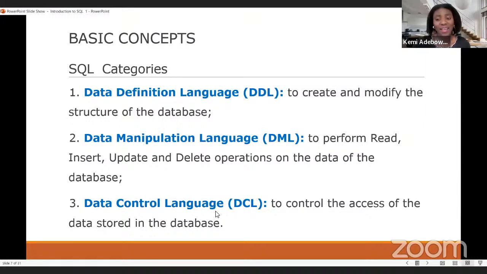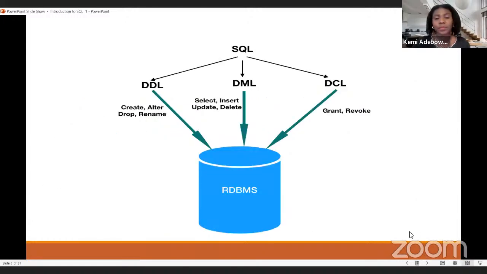Then we have the data control language. We use this to control access to the data stored in the database. And that is used by database administrators majorly. That is where you can grant access, you can grant permission, and you can revoke permission to users of the database. So this is Relational Database Management System. We have the DDL, DML, and the DCL. So we are concentrating on data manipulation language.